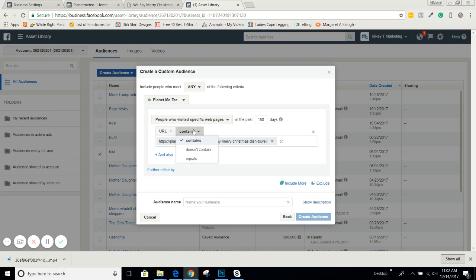And so you can see there's a couple things here. You can have exactly what the URL is, or doesn't contain certain things. What that means is if you want to find people that maybe just added to cart, you can put the URL in there, and that doesn't contain the part of the URL that says the cart, or you can do a few different things with that. And then you can have one that equals exactly what you put in here. So there's a few different options.